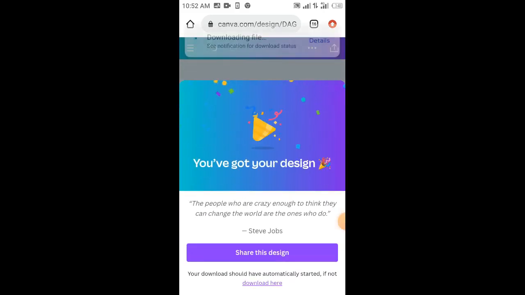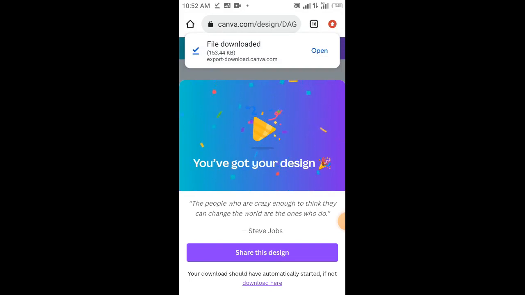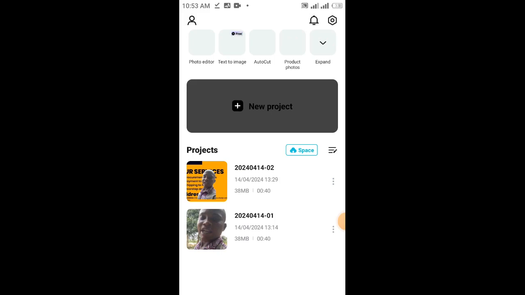Good. So now the next thing you need to do is take this downloaded image to CapCut. So let's go there now. Here in your CapCut, just click on new project.